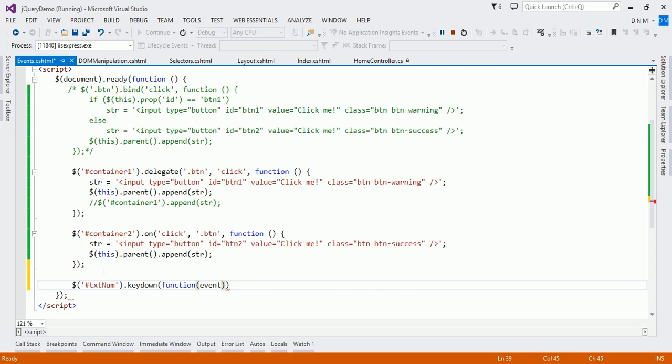Basically, the event object is available to all the events, but for the earlier events we didn't use it. Here it is very much necessary to determine which key has been pressed. So for that we need to use the event object, and here we are going to use the which property. First of all, I'll just use alert to show you the keys that I have pressed.